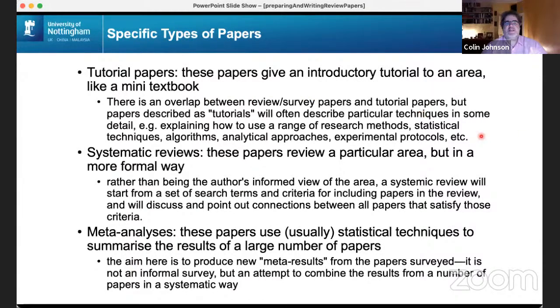But I think there are papers that describe themselves as tutorials, which often describe techniques in more detail. So they might describe some research methodology, some statistical technique, some algorithms, analytical approaches, experimental protocols in some detail. A survey might say, there are these techniques, you can read about them in the original papers. A paper describing itself as a tutorial might contain some description of what those experimental methods are and how to go about doing them.